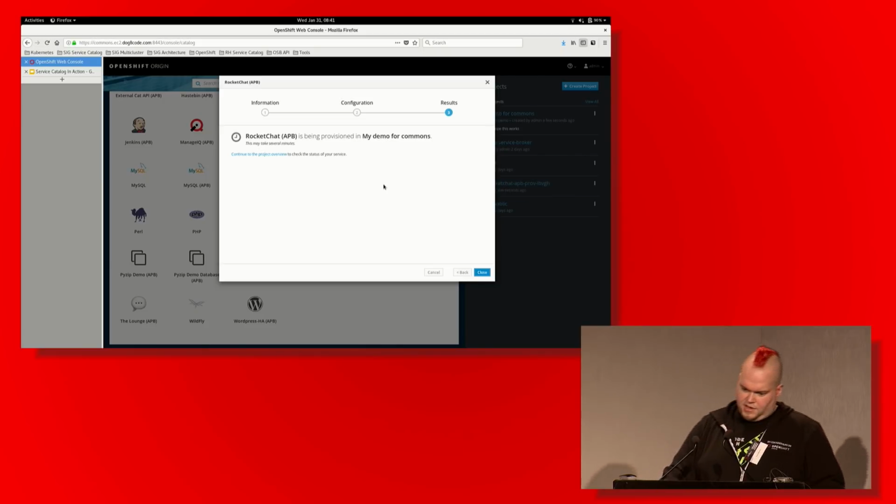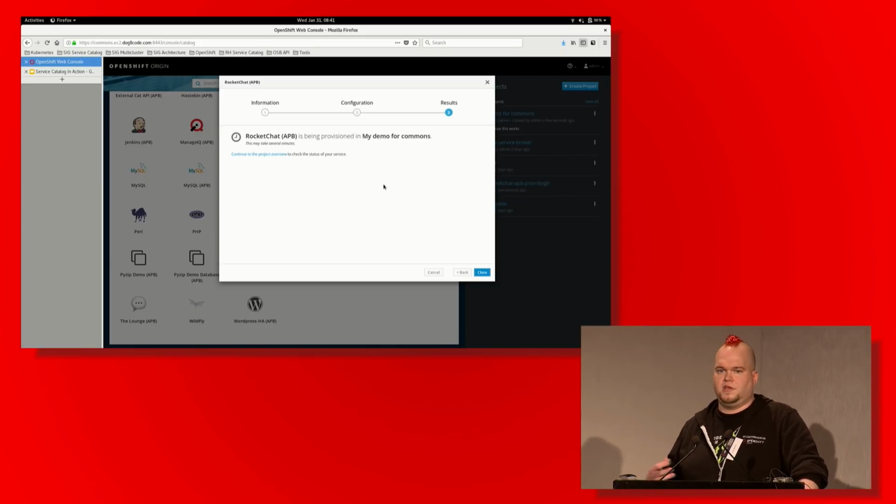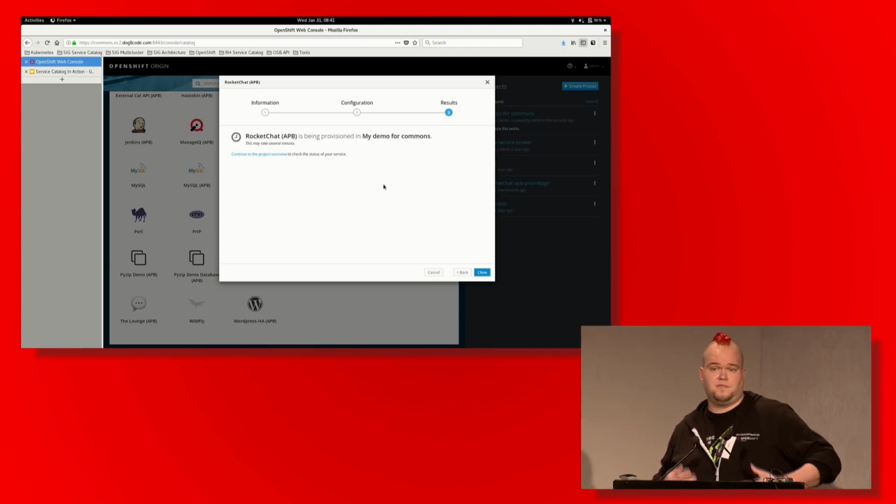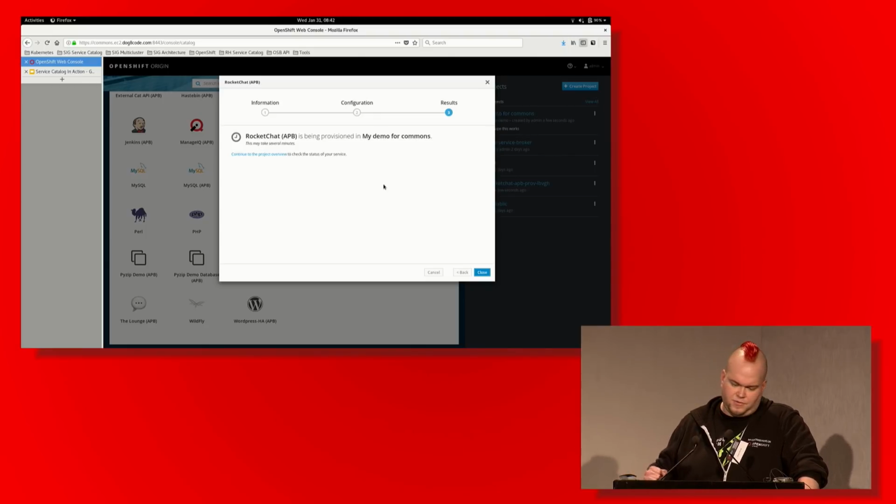So when I hit create, what happened is there's a Kubernetes service catalog resource called service instance that was created in my project. And when I create that resource, it represents my intent to provision a new instance of this Rocket Chat service. So I created it. The service catalog controller is watching the service catalog API server and says, aha, there's a new service instance that I need to make real. So it's going to go out and talk to the Ansible broker and say, I want this service, I want this plan.